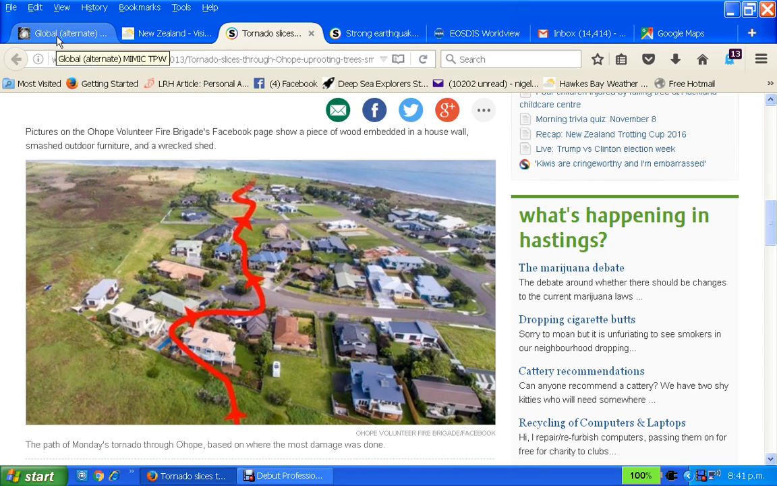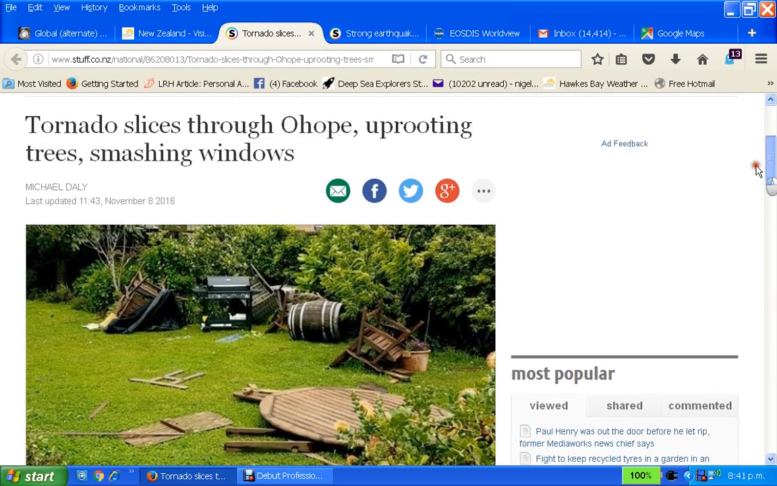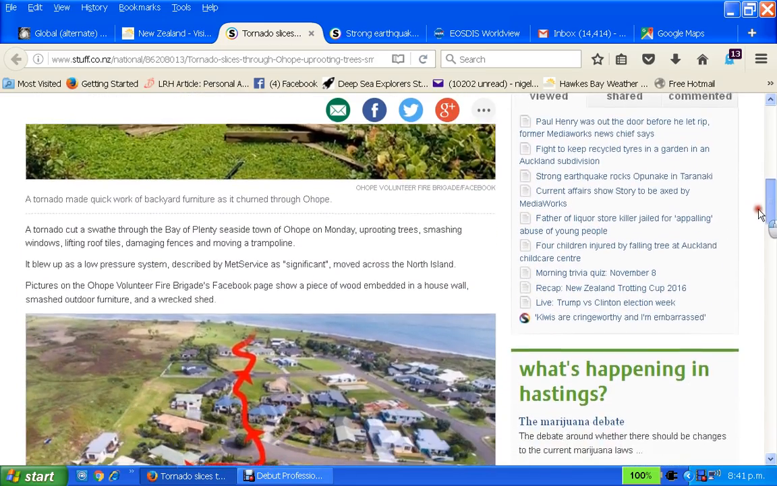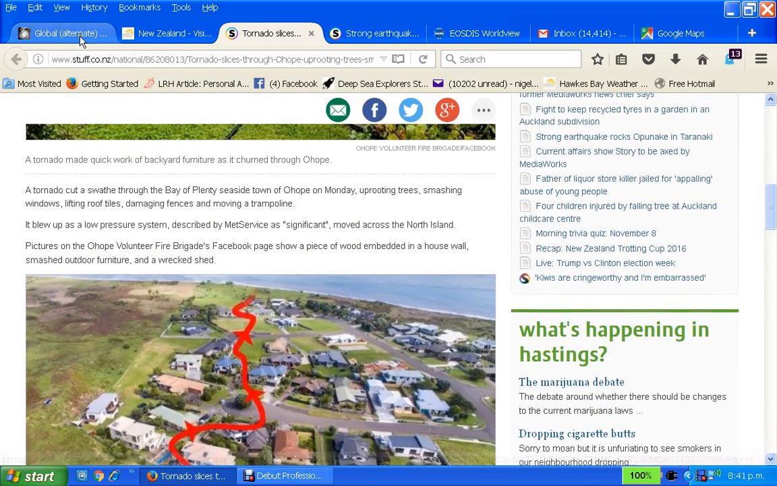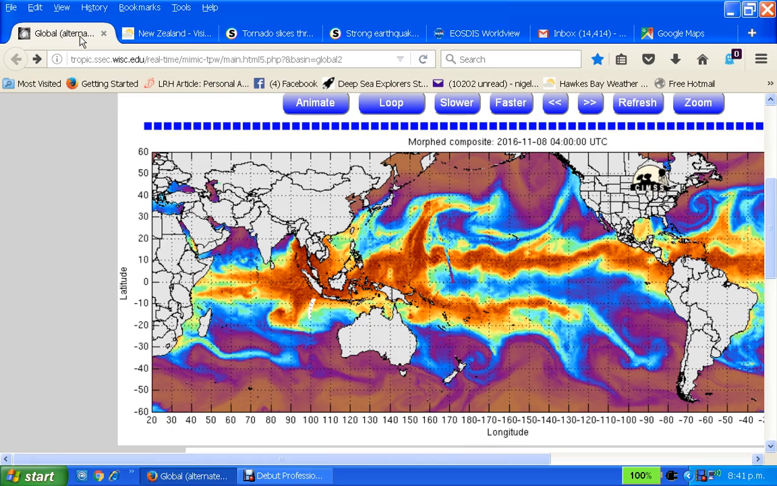Now, where do we go from here? So these are the two articles on the earthquake and the tornado. You wouldn't read about it, but you just did. Okay, so here we go.